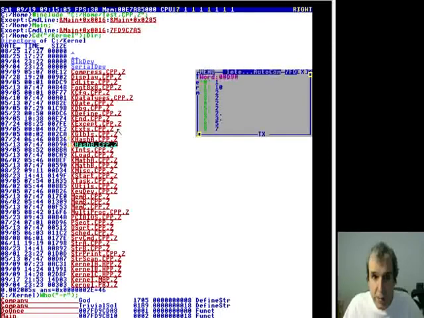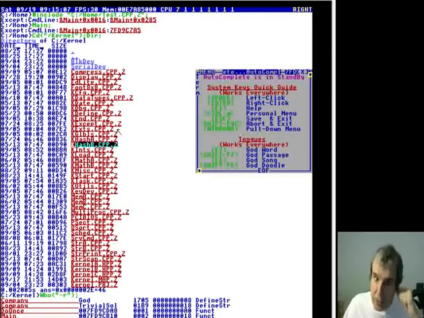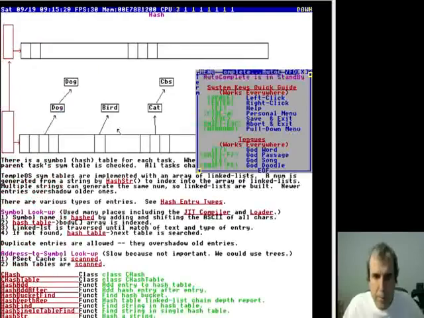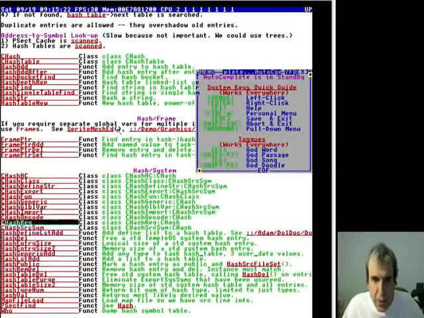So I have a hash table. I don't think you can remove. I think I might have gotten rid of the ability to remove. Maybe you can. I forgot. I guess so. We can hit F1. So you can use this for your own hash tables.